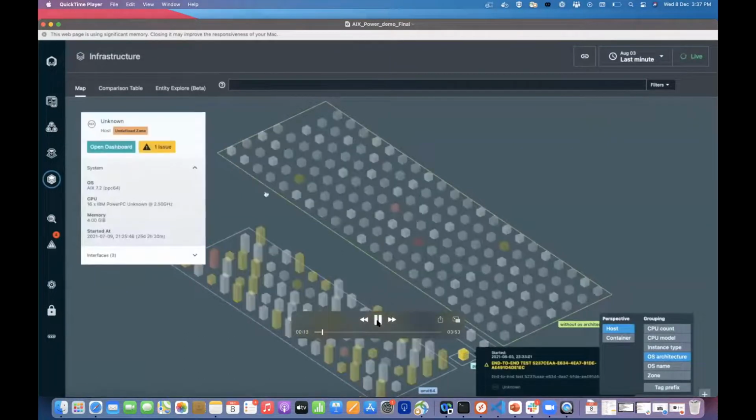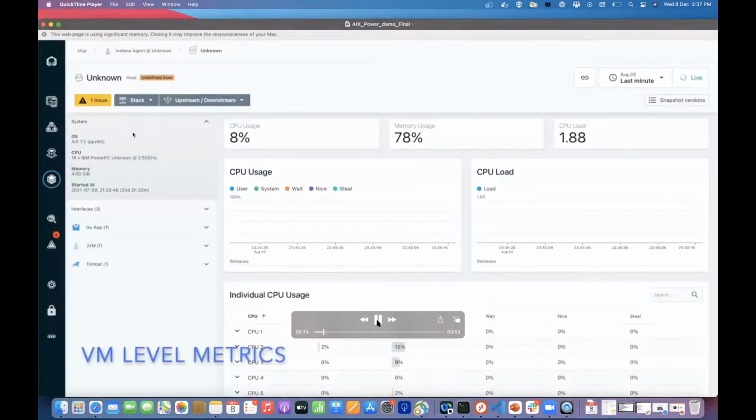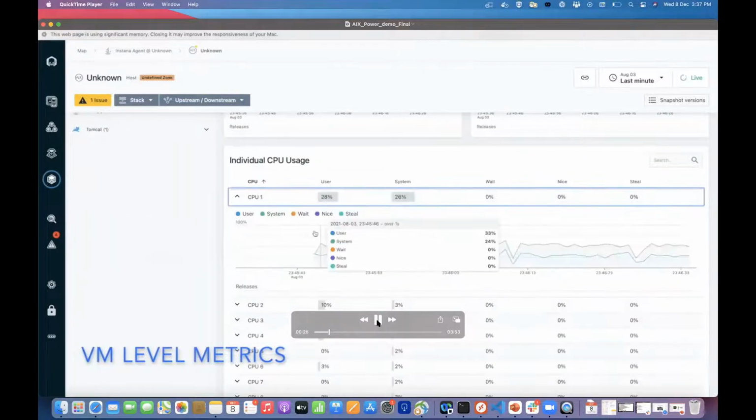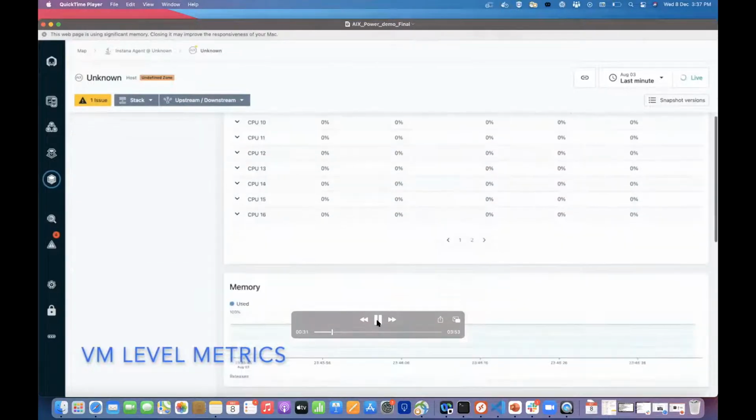So you can filter out from the infrastructure view, like zone PPC 64 architecture. Once the Instana agent is installed successfully, your agent will be visible over here. And as Chinmay mentioned, we'll get VM level metrics: CPU, memory usage, CPU load, and if there are individual CPUs, it will monitor all those things, like how much is used, how much is in wait time used by the system, and how much is used percent, how much is nice, or like that.